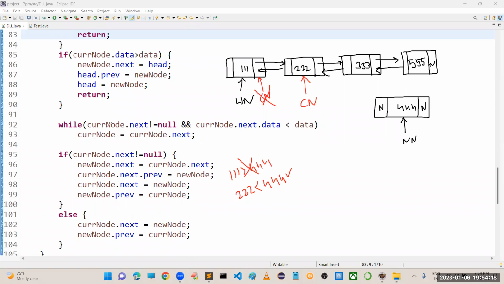Okay. Now, sir, current node next is not equal to null. Current node next data is triple three. Is it less than triple four? Yes. Then what will happen? Sir, we are going to move current node here.